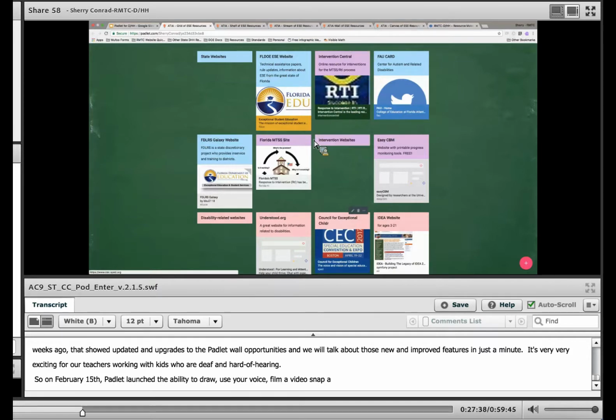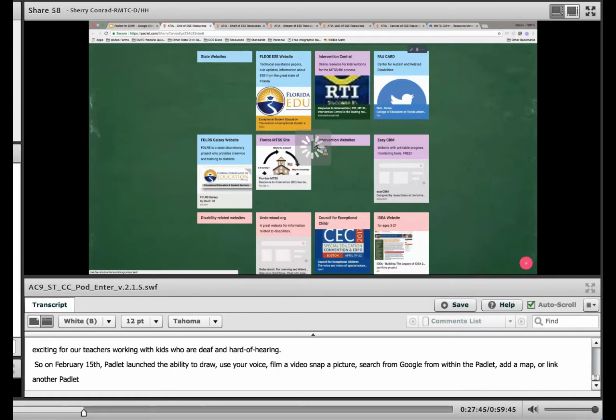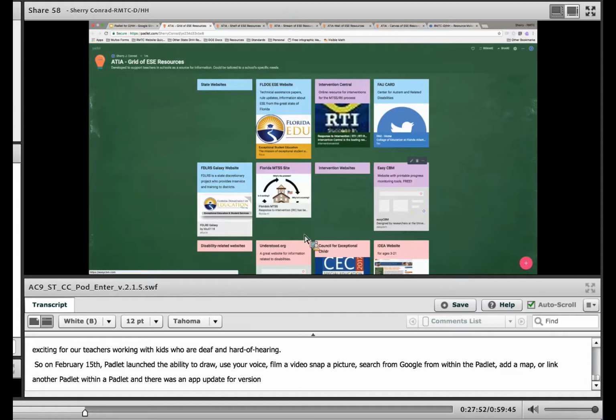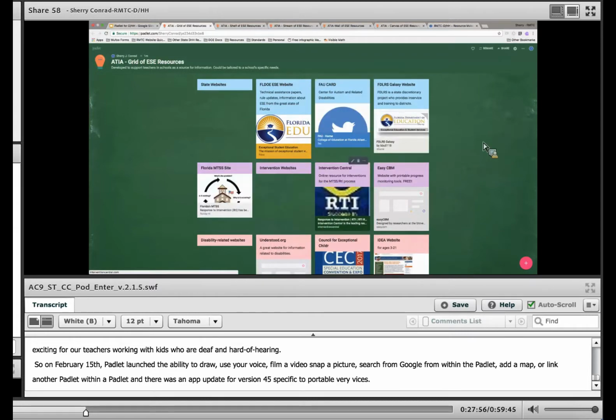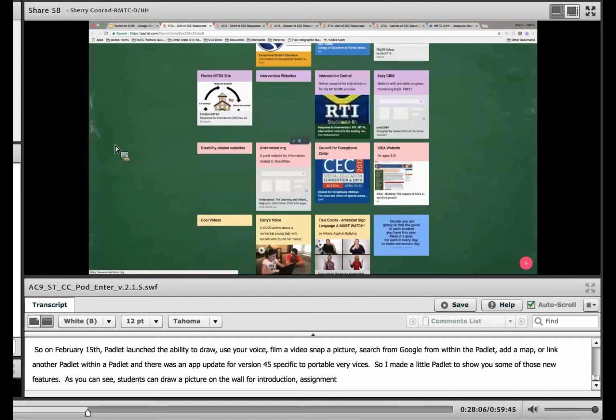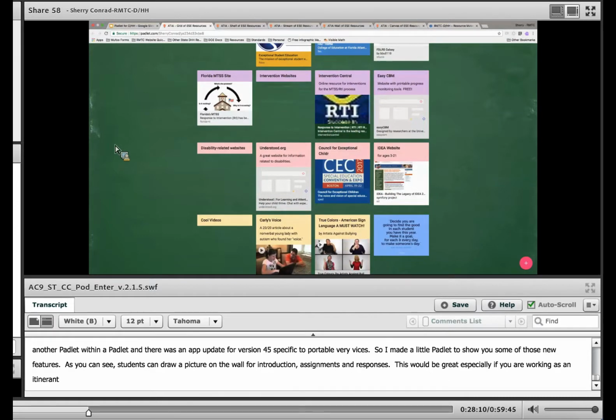So, on February 15th, Padlet launched the ability to draw, use your voice, film a video, snap a picture, search from Google from within the Padlet, add a map, or link another Padlet within a Padlet. And there was an app update for version 45 specific to portable devices. So I made a little Padlet to show you some of those new features.